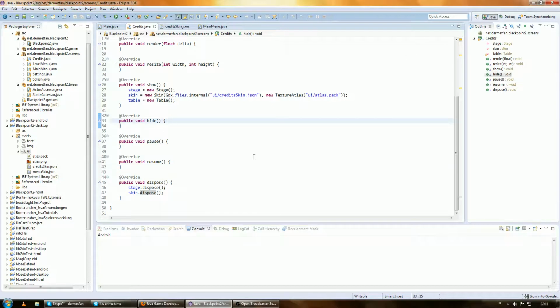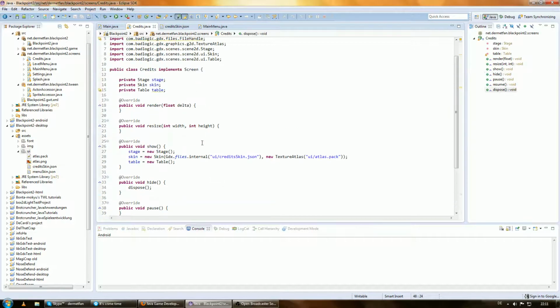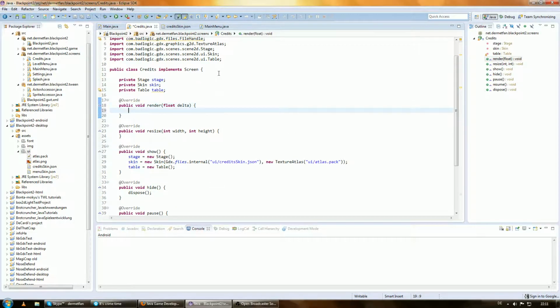Now the dispose method is not really called yet if we just set another screen, so we have to put dispose in the hide method. So if we set another screen, hide is called, dispose is called, and everything is disposed. So now we are fine with our resources. Let's actually get something on the screen.